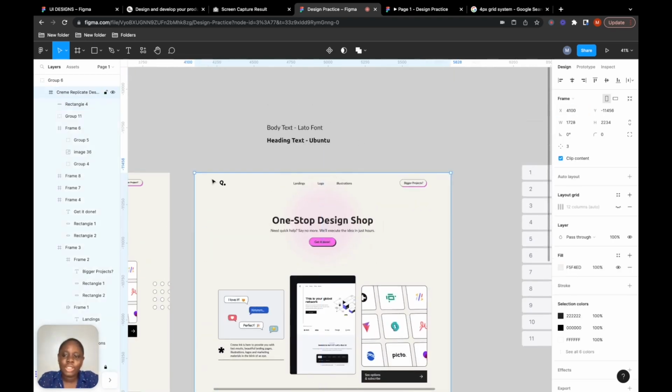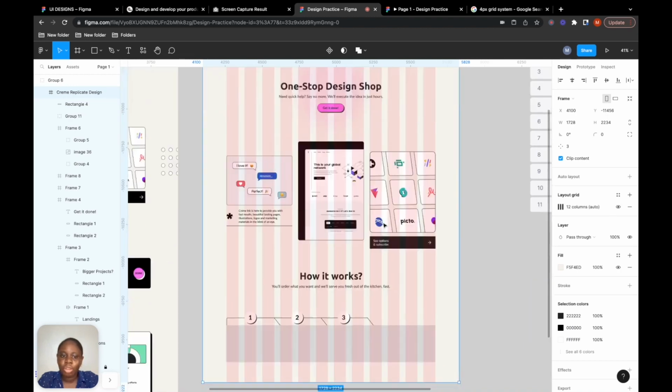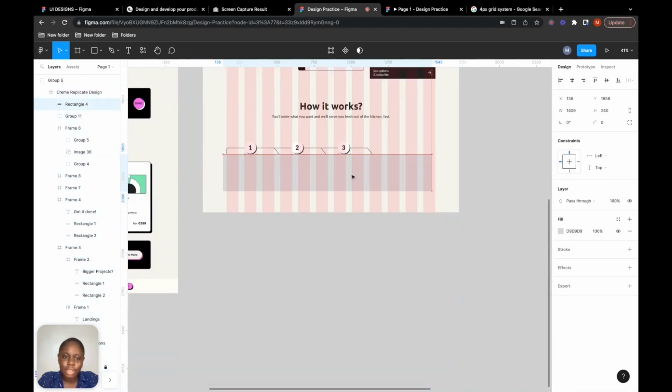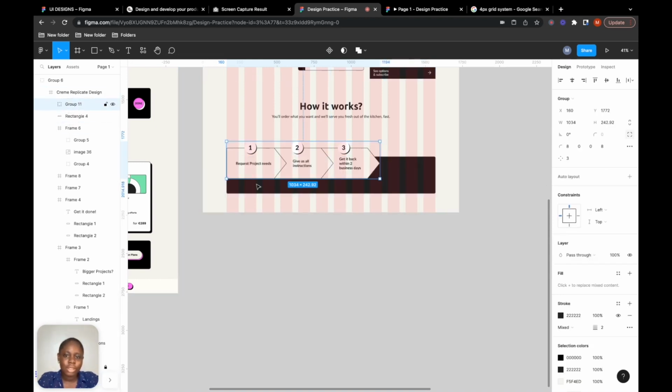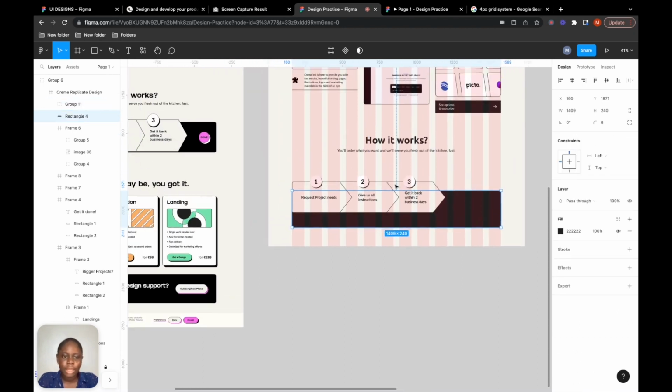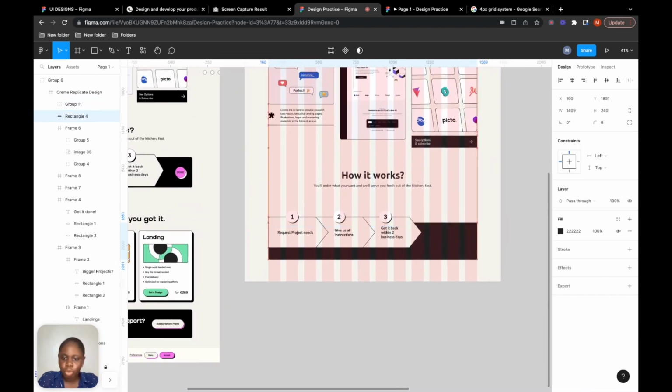And I didn't just get the number because if you turn on our grid, you see that it's starting at our grid and it's ending at our grid. I'm going to change the radius to 8, change the background to that background, then send it back because it's at the back. Then I'm going to place it properly.